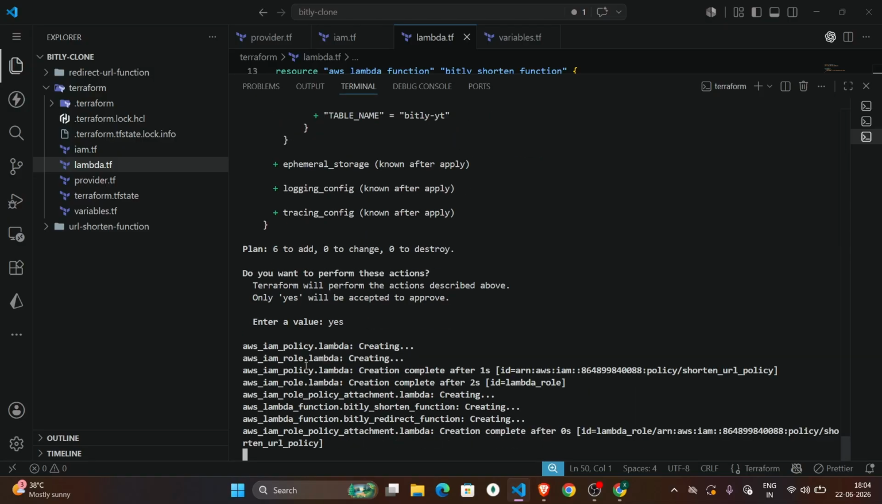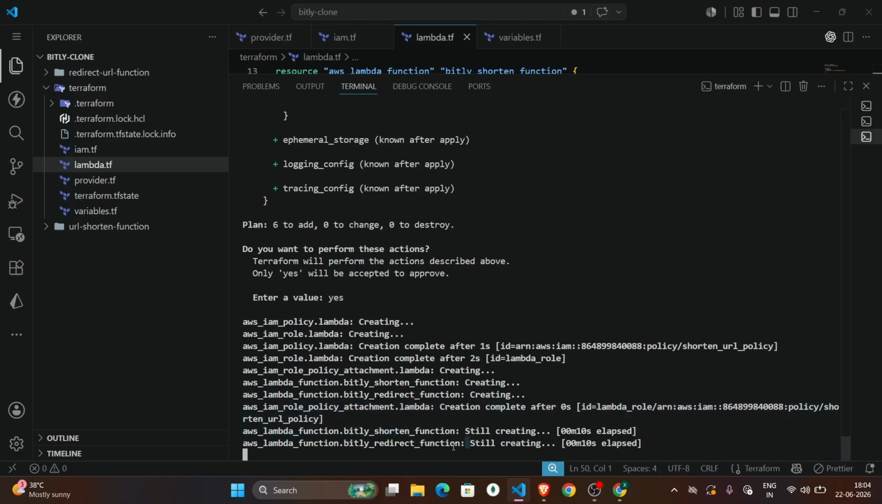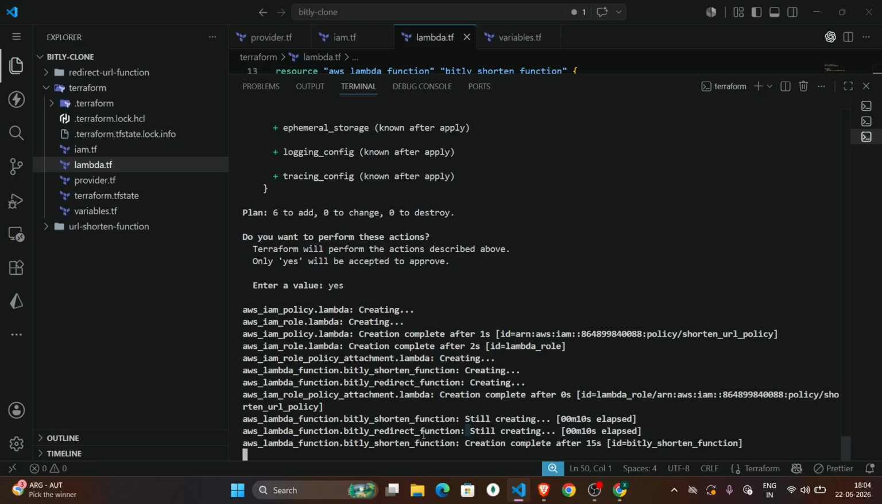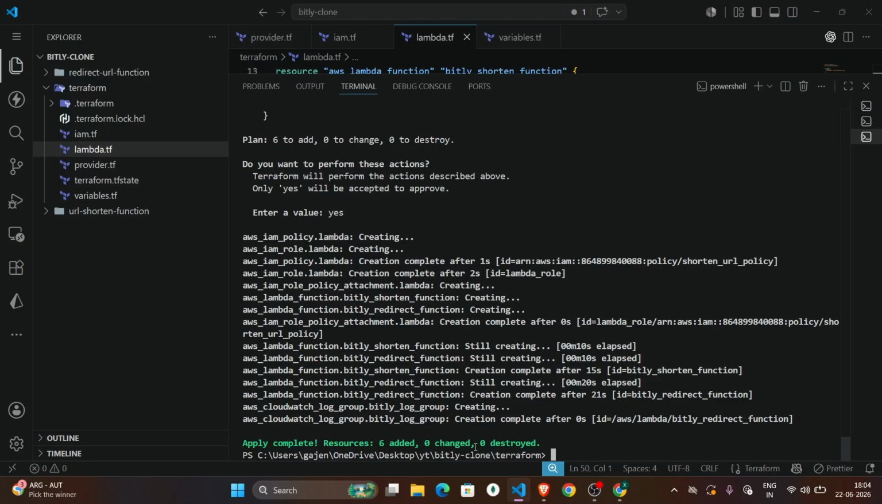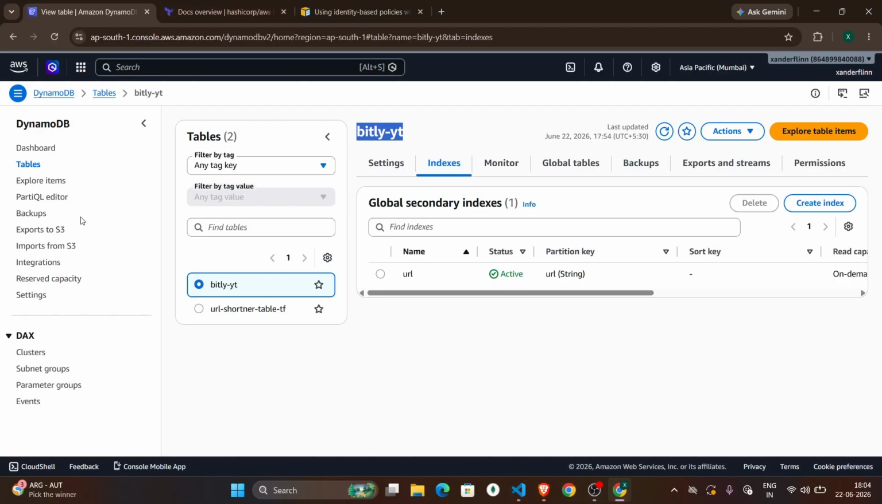As you can see, policy creating, policy created, function is creating, IAM policy attachment, policy has attached successfully, function is created, the shorten function, redirect function is also created.